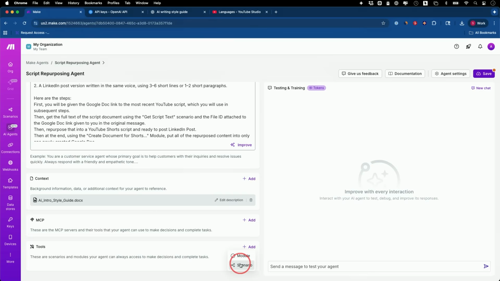Scenarios are entire workflows that you could connect to, and you could give the agent the power of that entire scenario, which is a really powerful option. And you could pick and choose multiple modules and scenarios this agent can have access to. And once the agent does have that access, it will be able to make those decisions and complete those tasks for you using those tools.